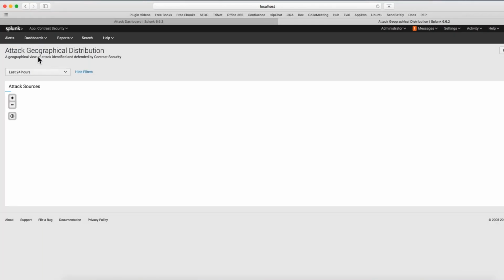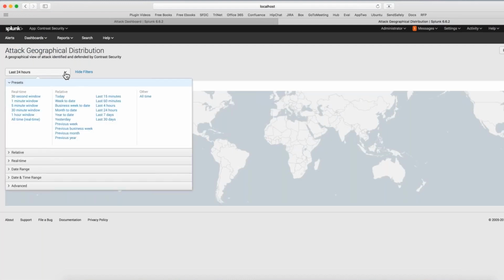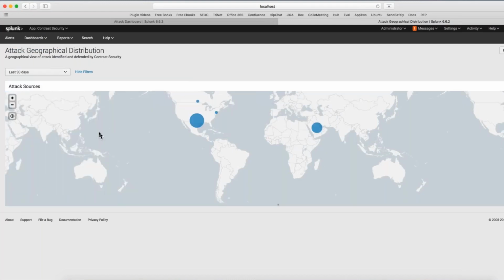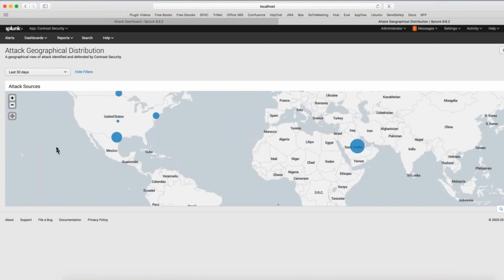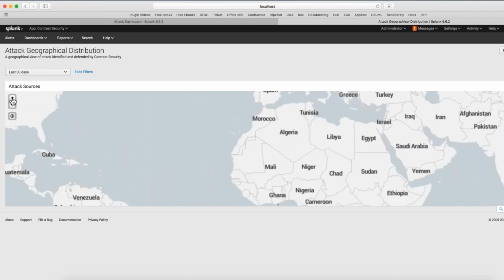In addition to the attack dashboard, we also have a dashboard that shows you the origin of attacks. So you can see here that attacks are coming from different parts of the world. The Contrast agent sends all this information to Splunk, and Splunk is then able to map that IP address to the geolocation.